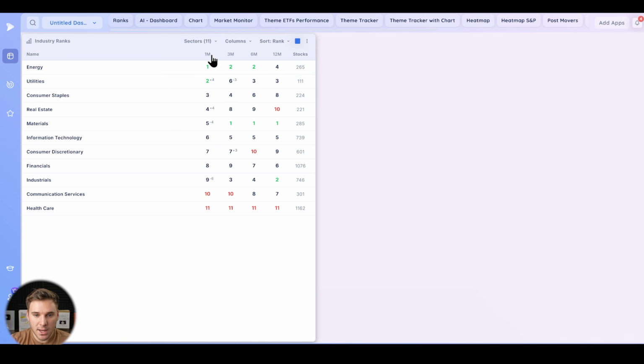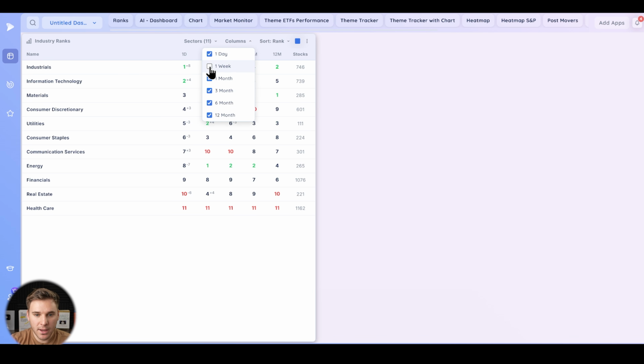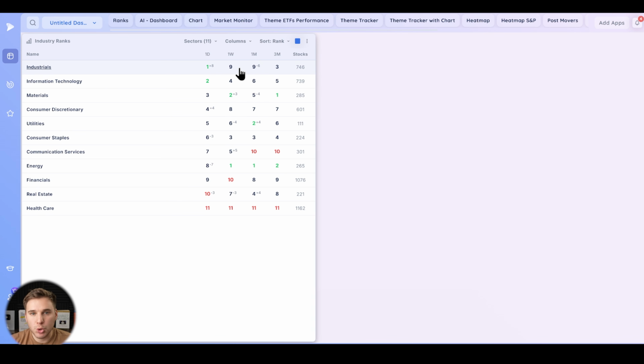You can also adjust these columns. So if, for instance, you want to look at a 1-day ranking, you can click this column option here. Check 1 day. Let's check 1 week as well. And let's take off 12 and 6 months. So this would be better suited for a day swing trader, really looking for that short-term rotation, see where the puck is going.